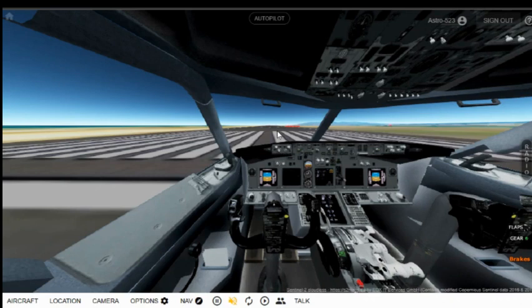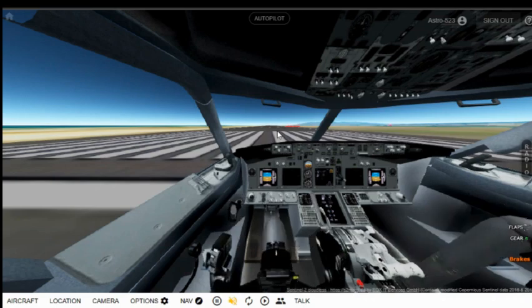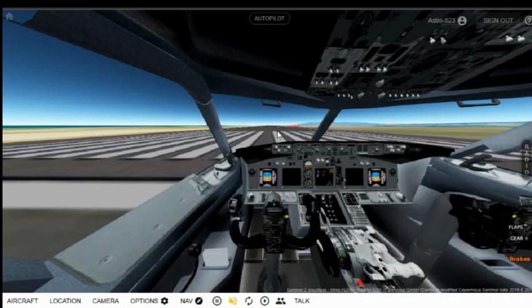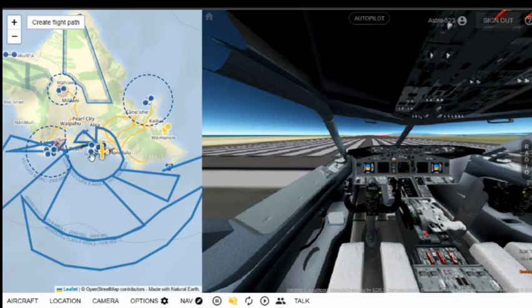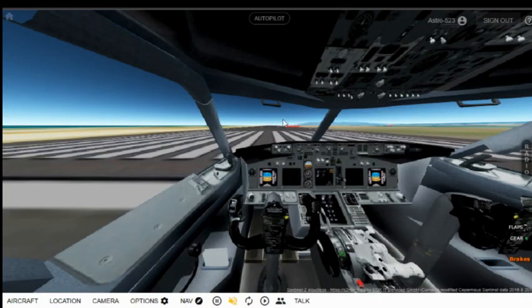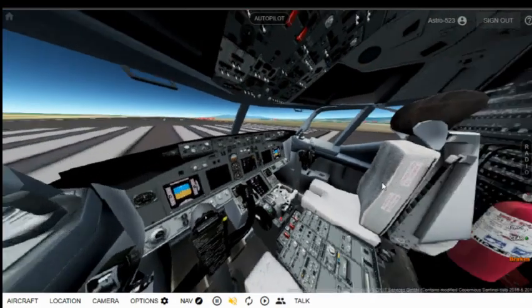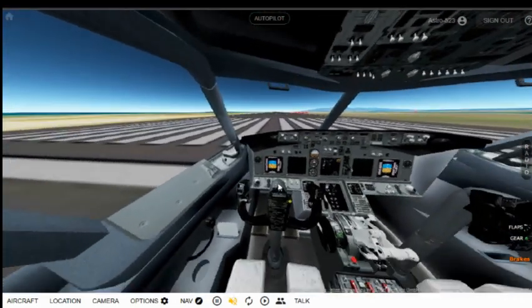In today's video, I'll be teaching you how to use the APU in GeoFS. The APU is relatively very easy to use, and you'll get the hang of it once you learn it. Anyways, I'm currently at Honolulu International Airport in Hawaii, and we're here on the runway with our Boeing 737, of course.